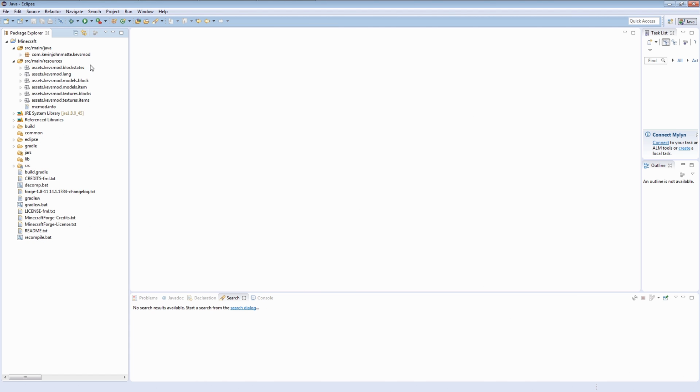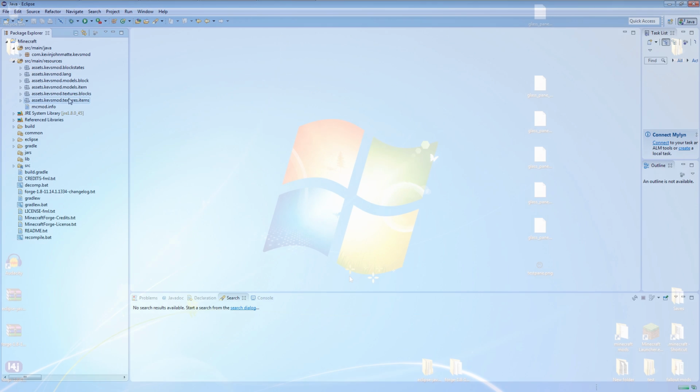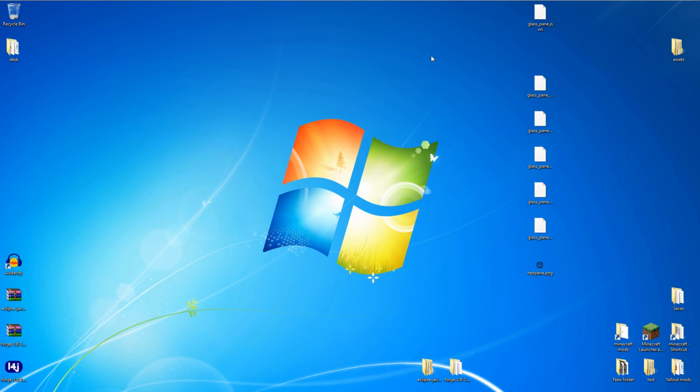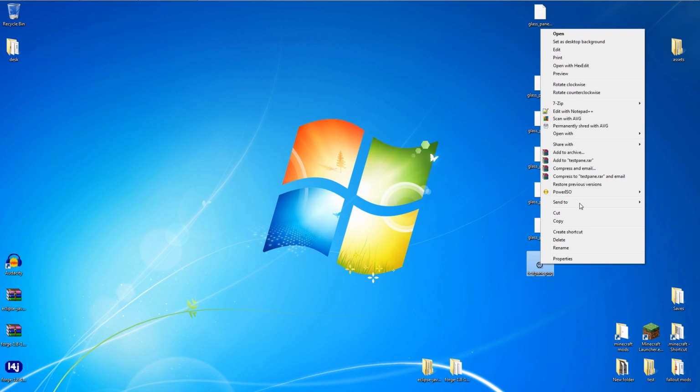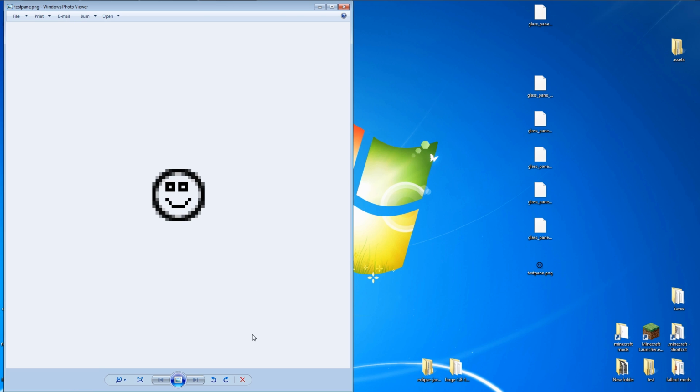Now we need to get all the assets ready and into the proper resource folders. On the desktop, we have all the JSON files we need. We just need to rename them and adjust their paths. This is the texture file I'll be using for my test pane. Just something I threw together quickly with a transparent background.